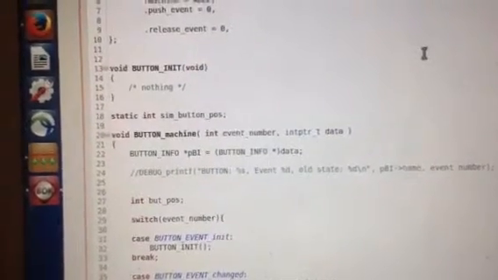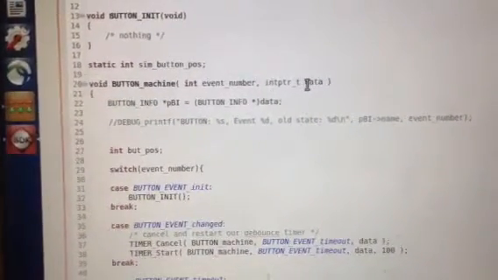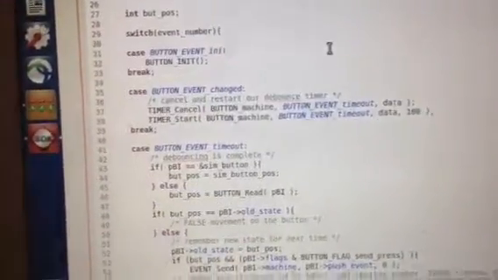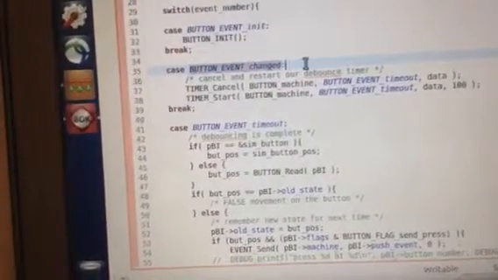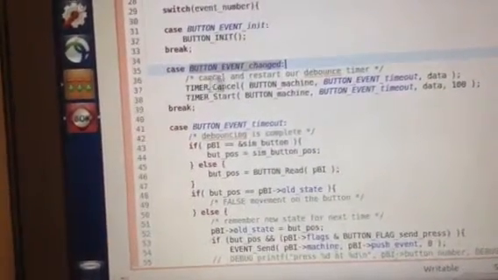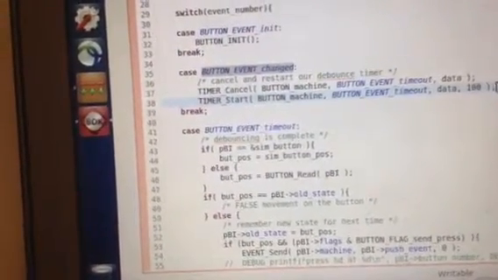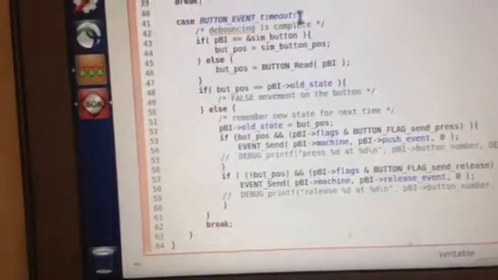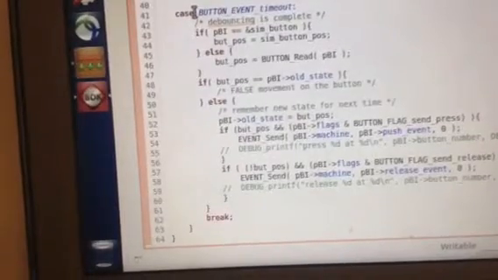Here's an example of a machine. This is the button machine. We get an event, we get data. We have events that we handle. Every time a button changes, we cancel our timer that's running in the background, and we restart it with a 100 millisecond timeout. We chose 100 milliseconds because it's just a handy number. Eventually, the button will time out, and at that time, the debouncing is complete.